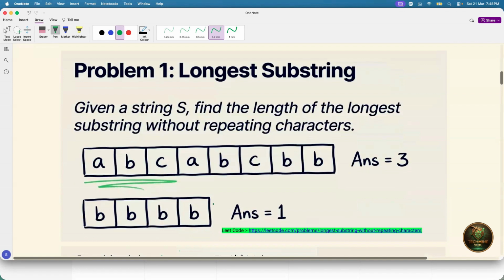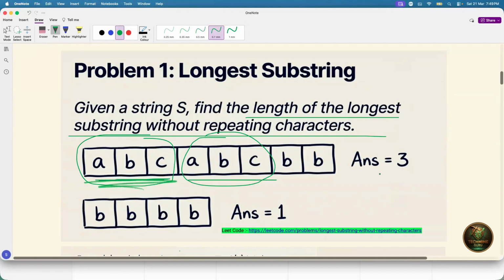So let's start with problem 1, longest substring. The problem asks us, given a string s, to find the length of the longest substring without repeating characters. If you see this example, ABCABCBB, the longest substring without repeating characters is ABC, right? Similarly, this ABC also is one such substring. What is the length of this substring? 3, right? And in this example, where all the elements are B, the answer will be 1.